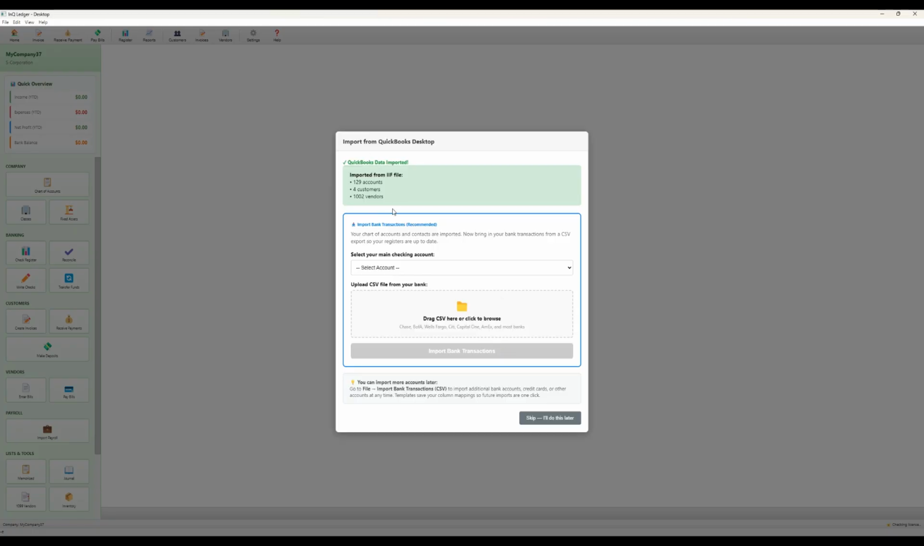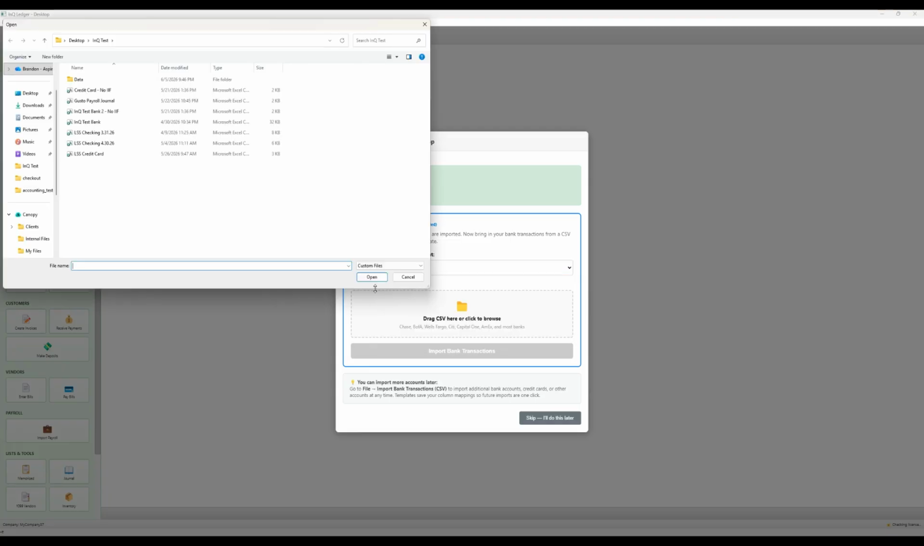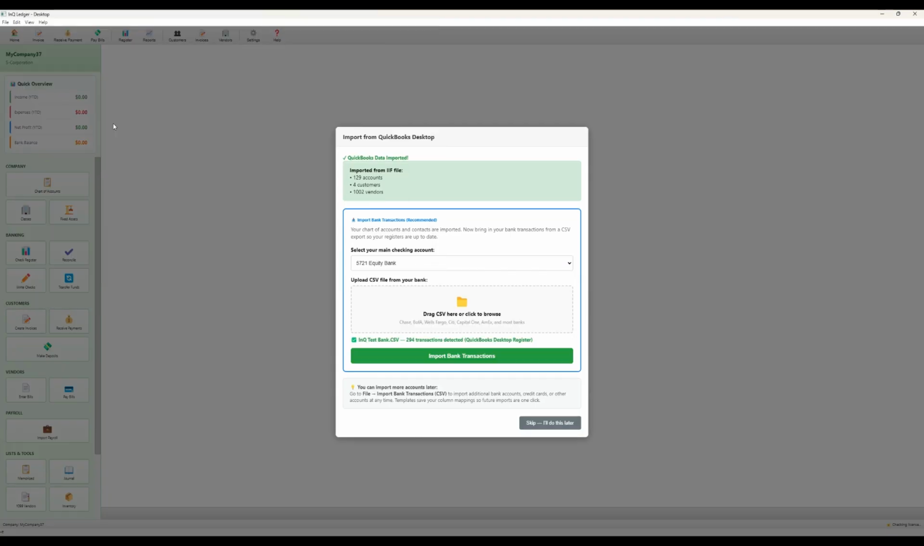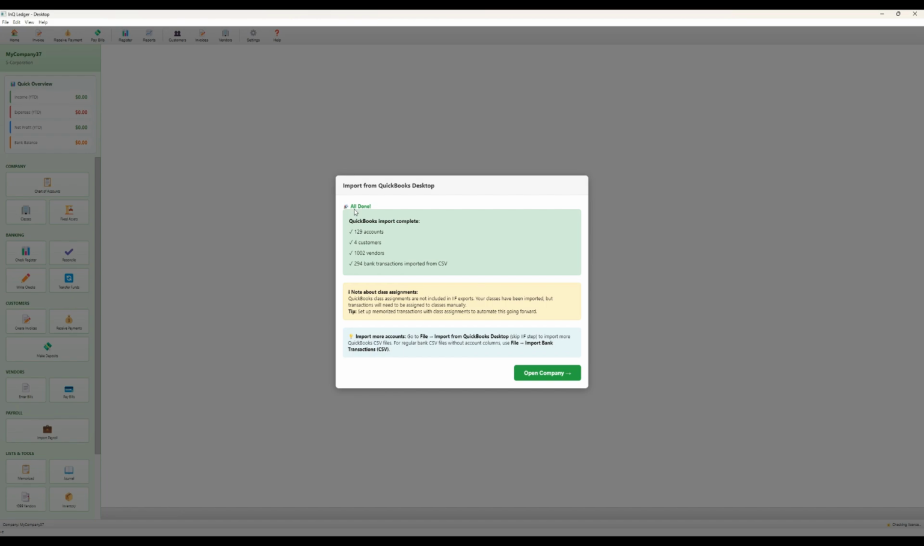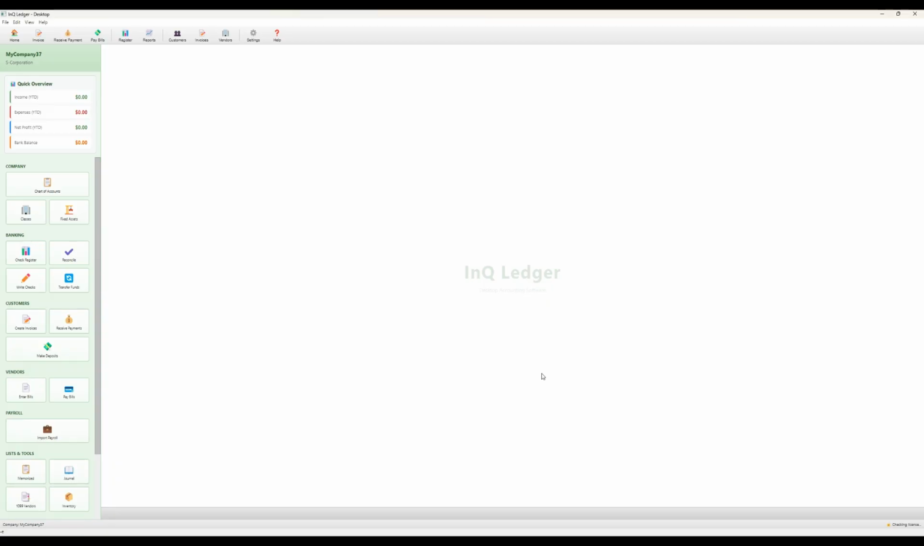Now, my chart of accounts is imported. I'm going to select which bank account I want to import. We're going to go ahead and do this equity bank, and then test bank. And that's showing that 294 transactions are going to be imported. And import from the bank. Now you see the full overview: 129 accounts, 4 customers, 1,002 vendors, 294 transactions. Go ahead and open the company.